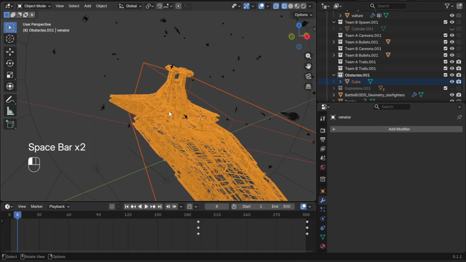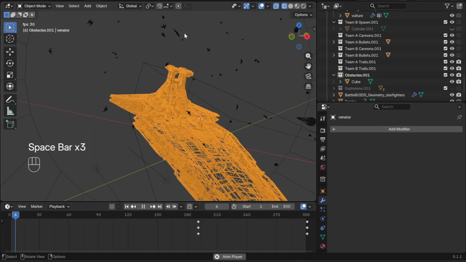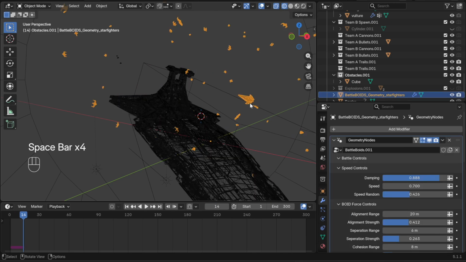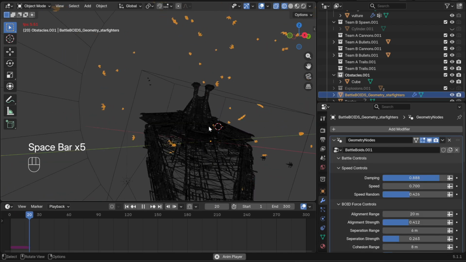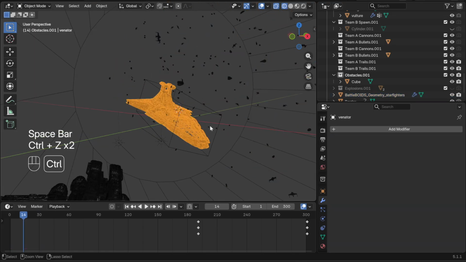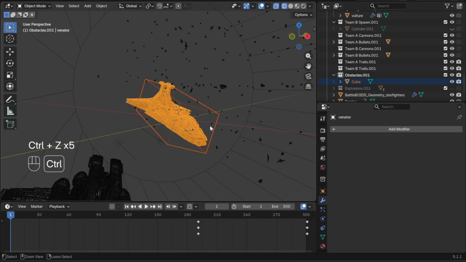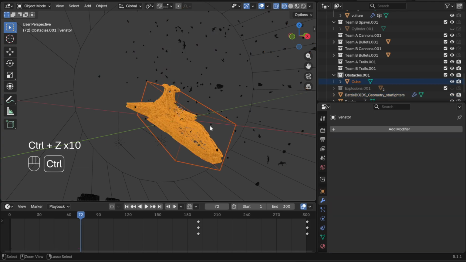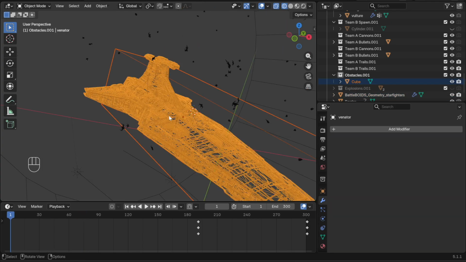Another thing to note is preserving performance. I'm jumping ahead here with a second BattleBoids object that is controlling starfighters. We have a cinematic scene where a venator is passing through the battle, but it has extremely heavy geometry, and it's going to tank our performance when using it as an obstacle.